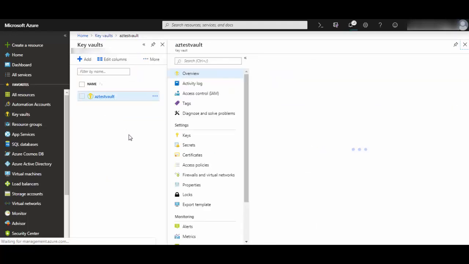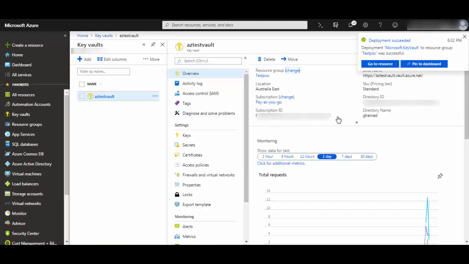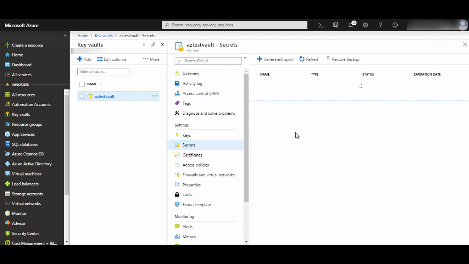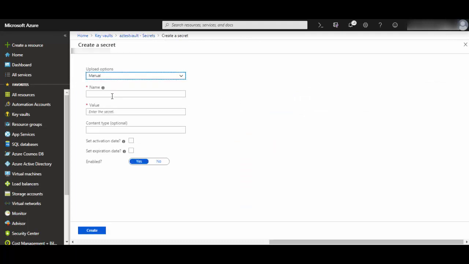When you click on that, you will see some more details about the Key Vault, and then click on secrets, and now we will add one of the secrets. So we are going to create it manually. We'll call it AZ secret, and we'll give value like, I've just given simple 1 2 3 4 5 6 7 8 9 just for showing up.